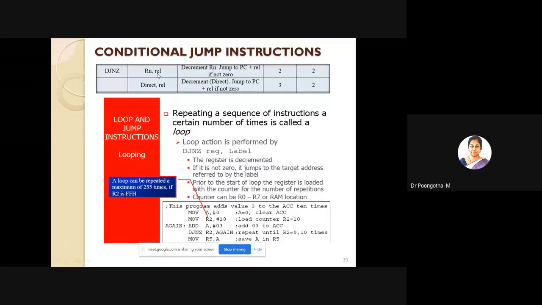Every time it will decrement the register content or direct address content by 1 and check whether it is equal to 0 or not. If not 0, your program control transfers to the relative address specified in the instruction. Is that clear? Your relative address can be an 8-bit signed displacement. The function of this instruction is to decrement Rn and jump to program counter plus relative address if your register content is not equal to 0.